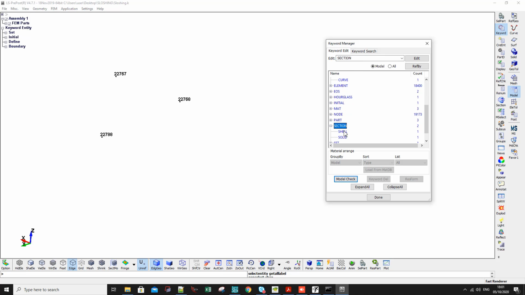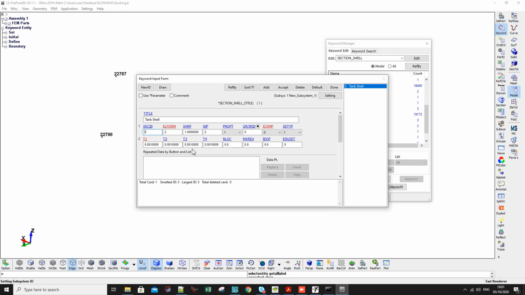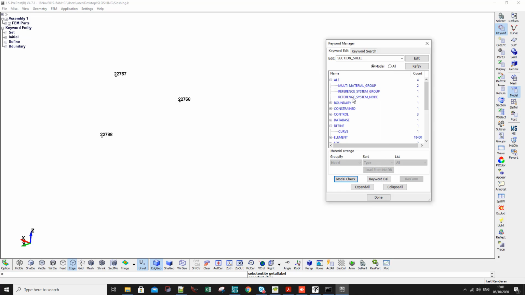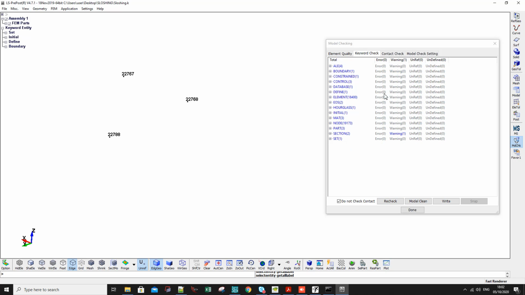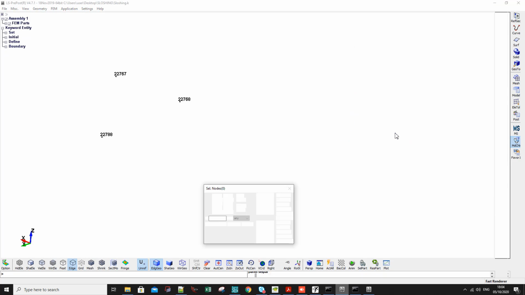The section here, I check again, is 1 millimeter, should be fine because it's rigid anyway. So I go to model check again, recheck, so this one disappeared already. So now I click Ctrl S, I save the keyword, and then I try to copy this. We have some problems with the shell, but not this warning.